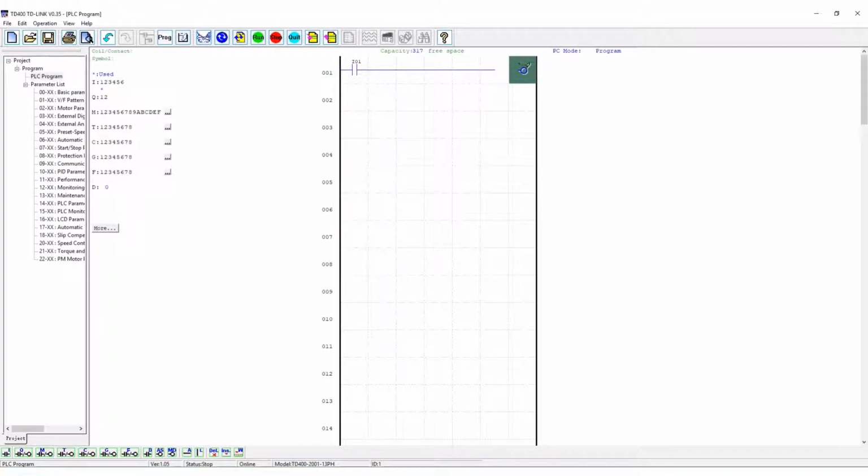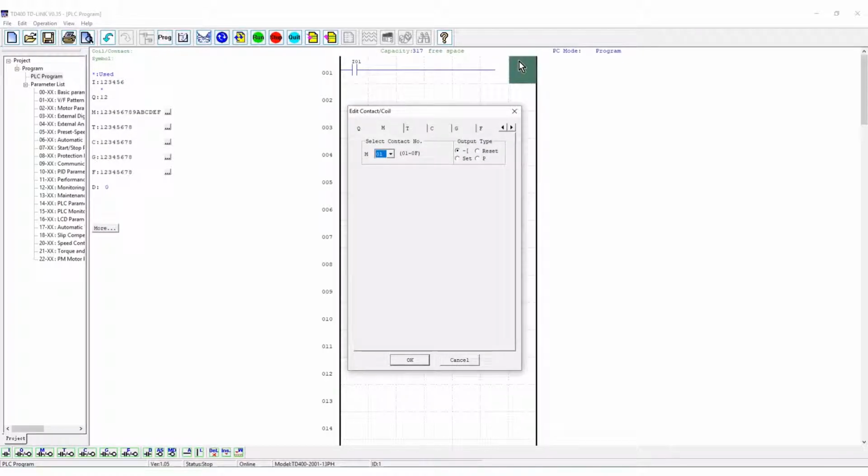From the instruction bar, select an M instruction and place it in the ladder. This will be M1. The coil will be a set coil. The coil will remain on until reset.